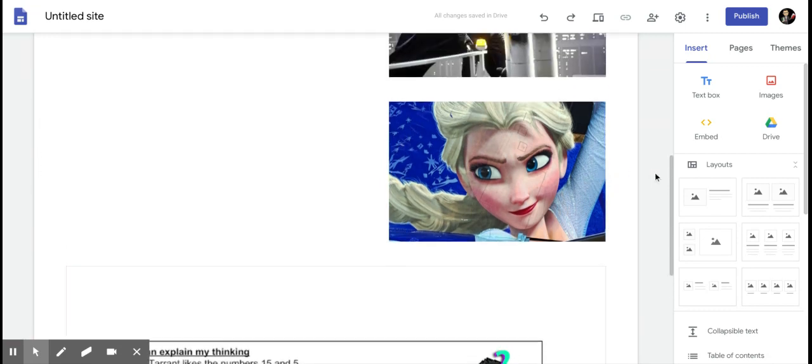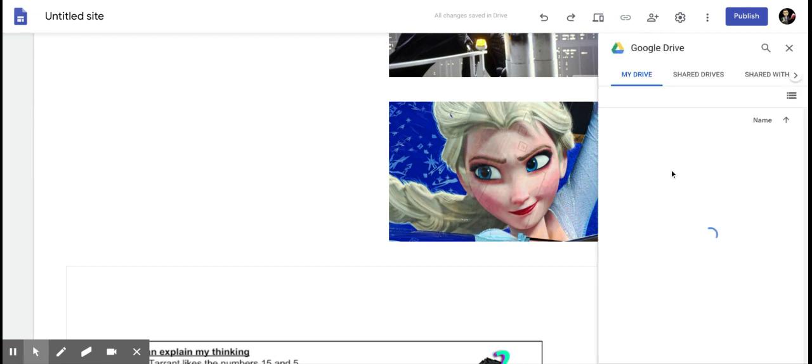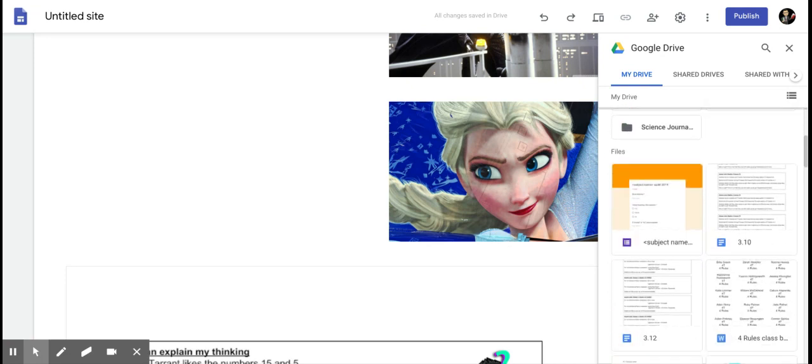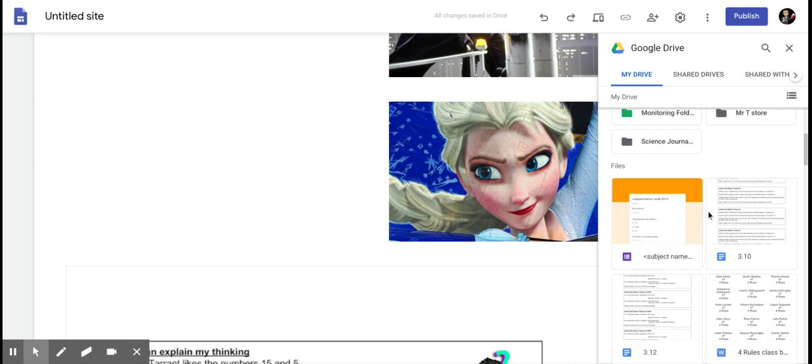So that is the drive option. You can add documents of any type. You can add images this way. You can add whole folders. You can add anything you want that's in your drive. Just remember to play with the permissions and make sure it's public, because you might be able to see it, but no one else will be able to unless you get those settings right.